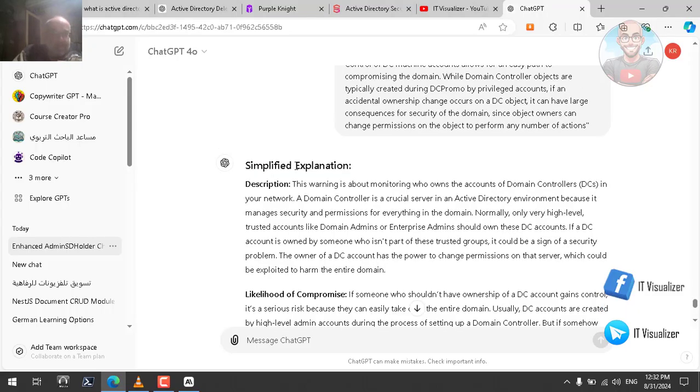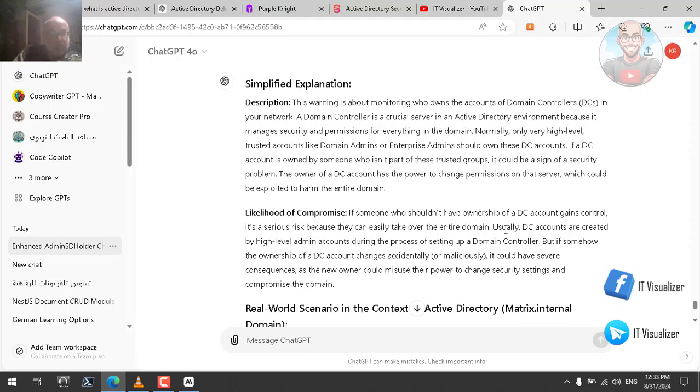Here, a simplified explanation. This warning is about monitoring who owns the accounts of the domain controller in your network. A domain controller is a crucial server in the Active Directory environment because it manages security and permissions for everything in the domain. Normally, only very high-level trusted accounts like domain admins or enterprise admins should own these DC accounts. If a DC account is owned by someone who isn't part of these trusted groups, it could be a sign of a security problem. The owner of a DC account has the power to change permissions on that server, which could be exploited to harm the entire domain.